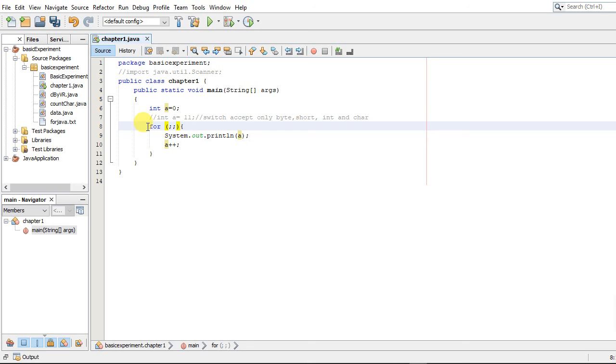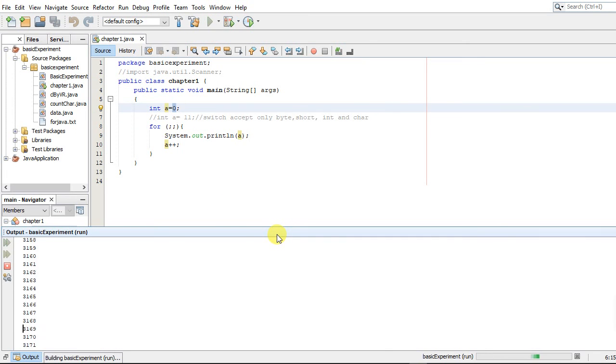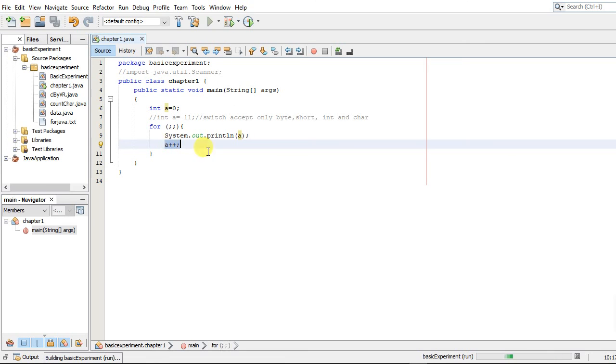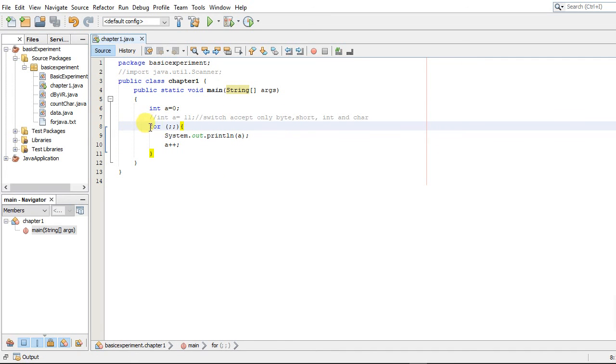Alright. Then what is this loop called? This loop is called an infinity loop. Unlimited times, n times, this 0 is going to be executed. Oh, we are increasing the value of a, right? Alright, we have to compile it again. Do you understand? So this is the basic of for loop.